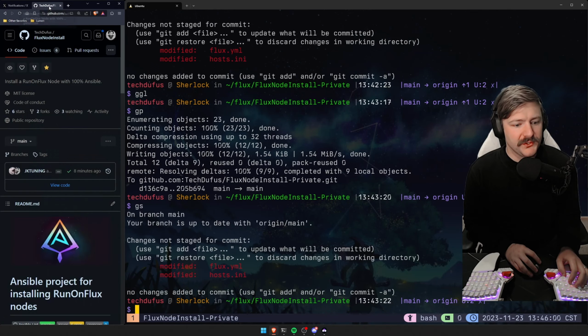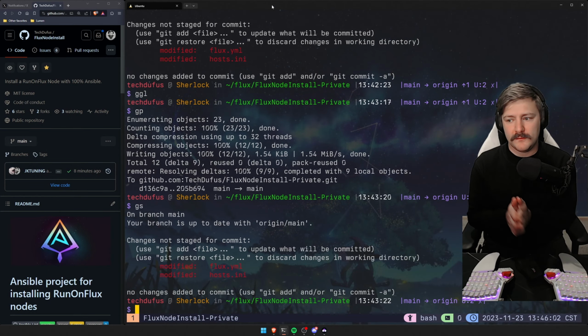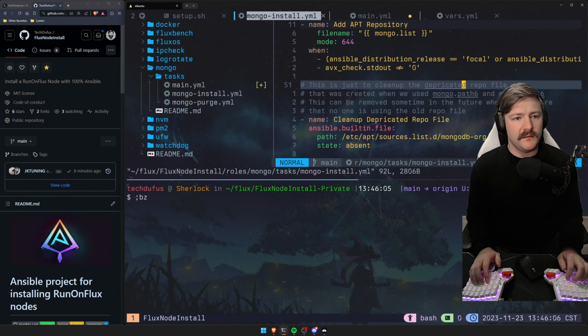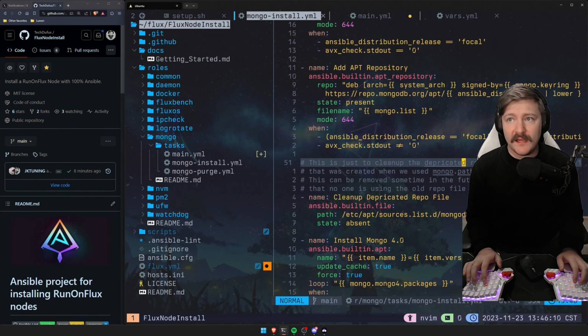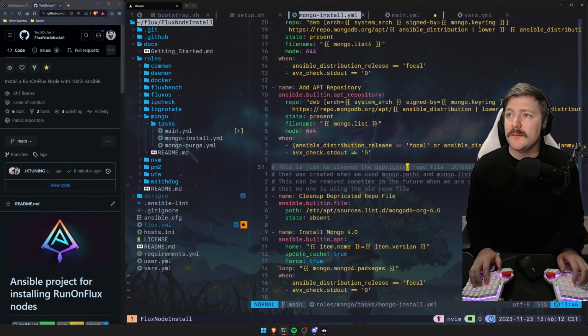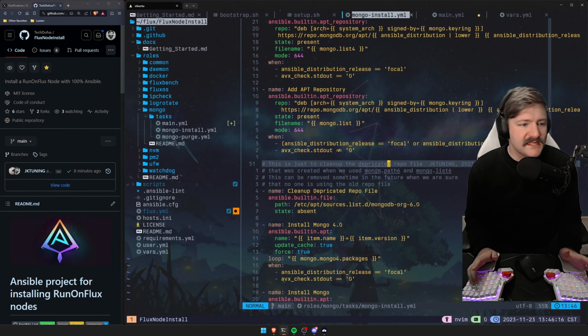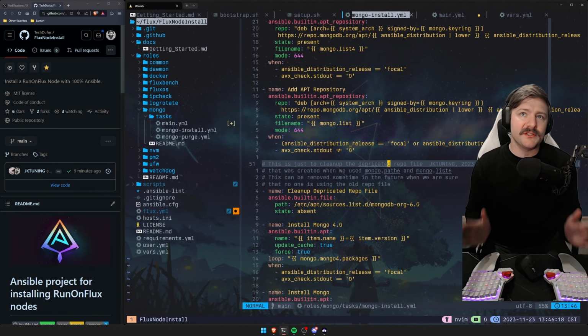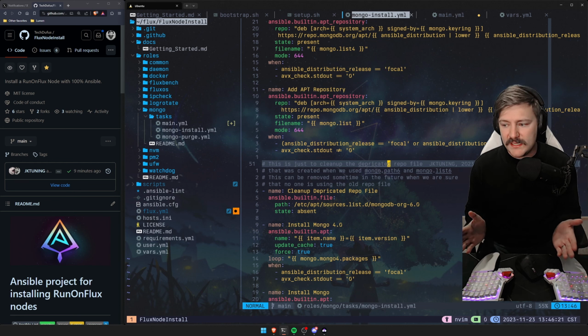So I want to transition real quick into demoing FluxNodeInstall. What the heck is this? How do you even use it? Well, maybe I should zoom out. That'd be better. What is this? How do you use it? How do you start from scratch? I'm gonna demo this from scratch real quick.